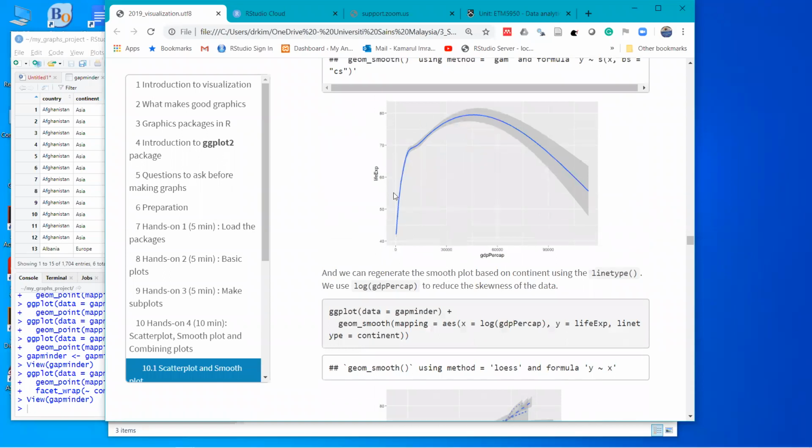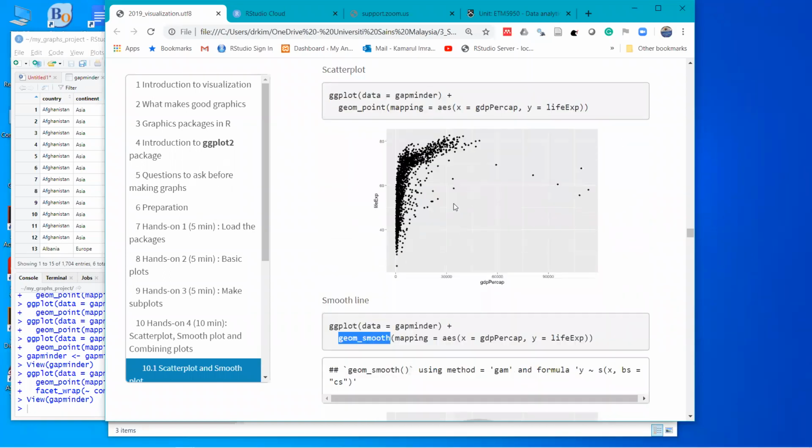So this is a weird line, but because most countries are scattered here, and there are only a few countries that were rich. 1, 2, 3, 4, 5, 6. These countries might be like Brunei or United Arab Emirates, all those oil producing countries.